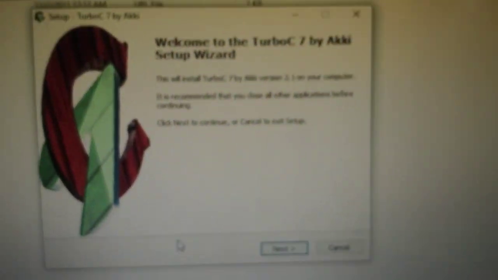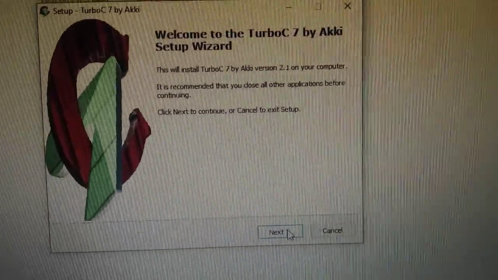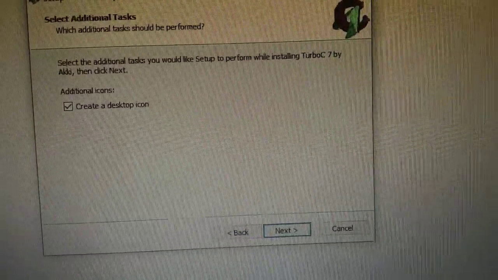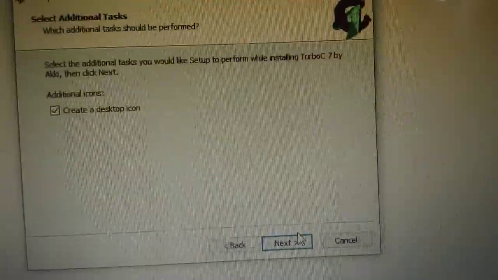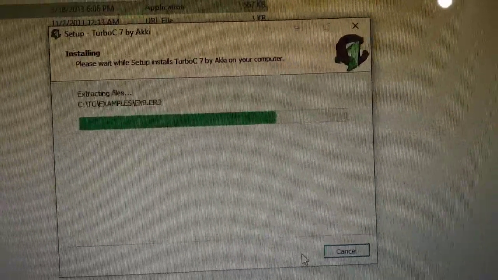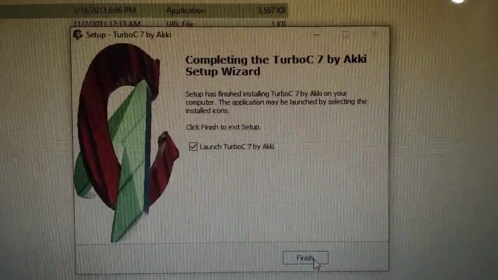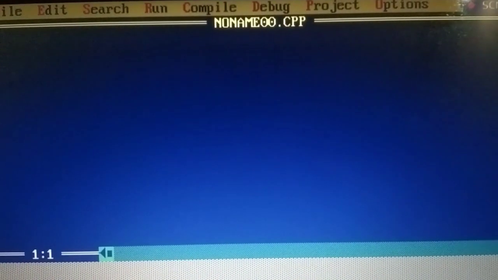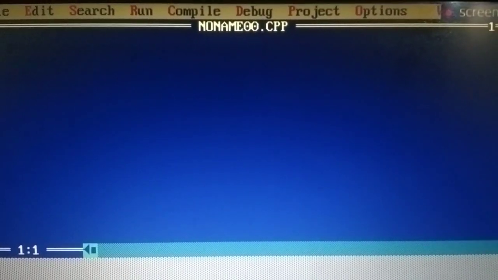Okay, after that you have to click on this next, next, next, and make sure you click this checkbox, and then also click on next and install, and you have to click on finish, and this compiler will open. So in this way you can install this Turbo C7 compiler.